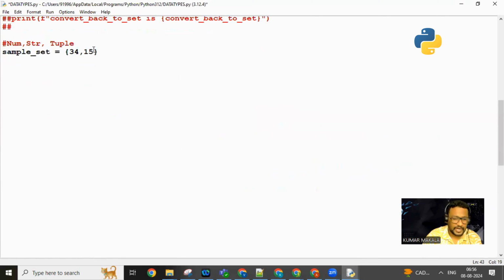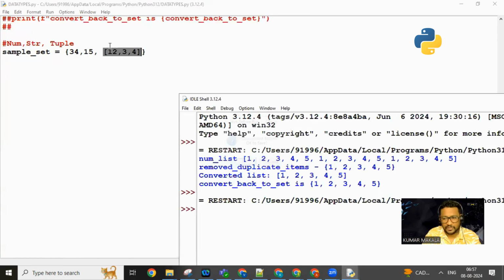Next, let's break the program now. In the set, I tried adding a list here, and the list has numbers, for example. So this time this program will cry. The reason is very simple. Sets are meant to store only immutable data types, in the sense of only numbers, strings, and tuples. If you look at this, the first item is an integer, the second also an integer, the third is a list. So this is where the problem actually is. When I try executing this program this time, it would cry.